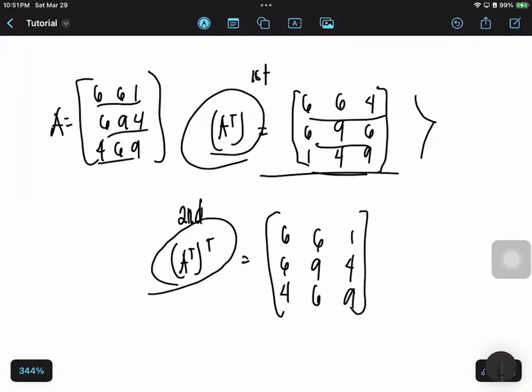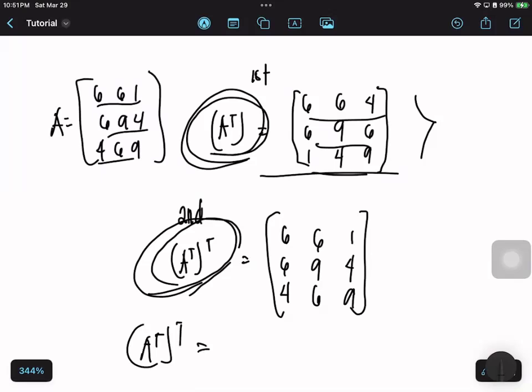The first transpose here will be the basis of our second transpose. So your second transpose must be equal to A, as mentioned in our definition. So let's try to verify that one. 6, 6, 1. Okay, good. In our first row, 6, 9, 4, 6, 9, 4, and 4, 6, 9, 4, 6, 9. So that is really equal.